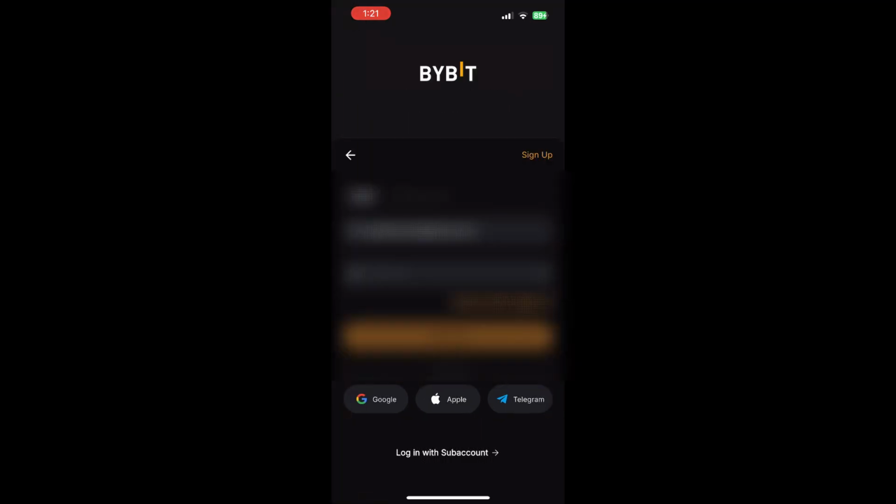Choose whether you want to sign in with your email address, mobile number, or a linked Google/Apple account, depending on how you registered. If you're using email or phone, type it into the first box, then enter your password in the second box. Make sure there are no extra spaces or typos, then tap the Login button.